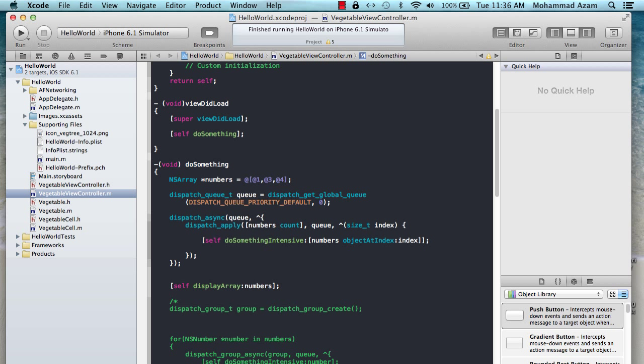Of course, when we are talking about dependencies in concurrent programming using GCD, it's much better to look at NSOperation and NSOperationQueue, because it's a little bit higher layer above GCD, Grand Central Dispatch, which allows you to do dependencies. In the next screencast, I will cover that.